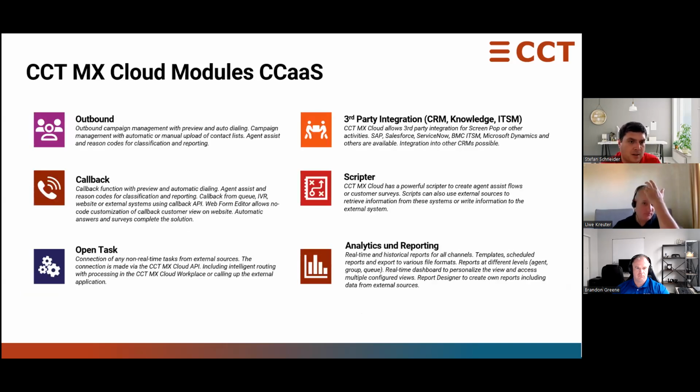A few more channels, also very important: outbound and callback. So we do support campaign management internally. You can upload thousands of contacts. You can work them in a unified, and that's the important message, in a unified routing engine. So all the different channels get put together into one routing engine where you can decide with which rules you will route which contact to the right agent.